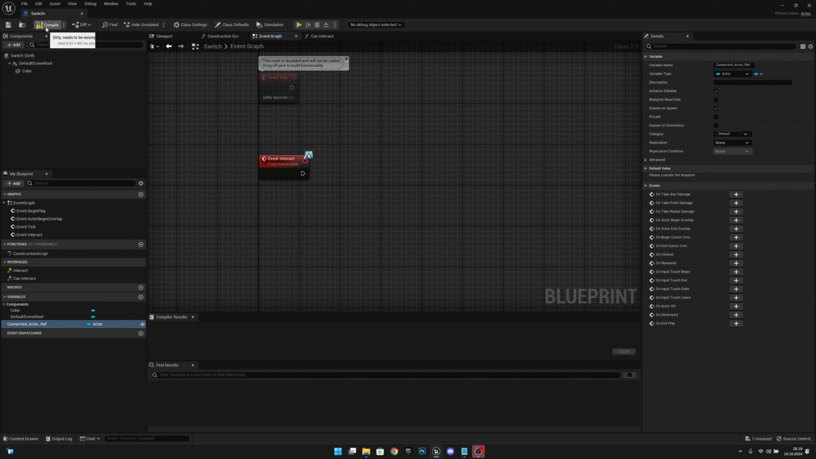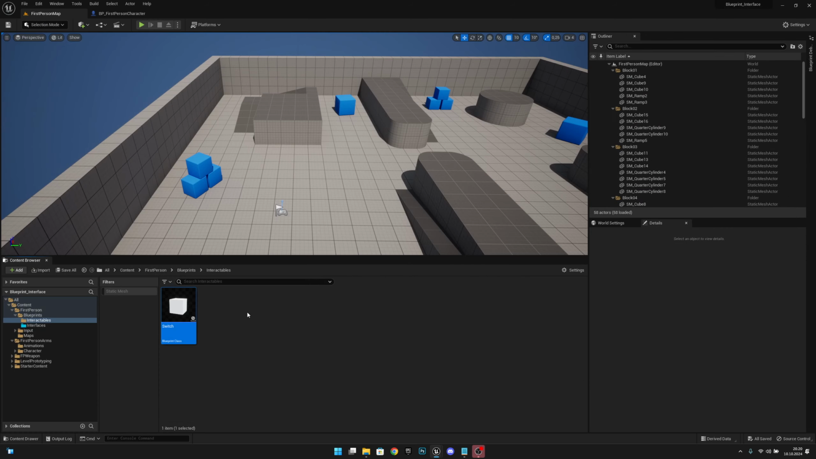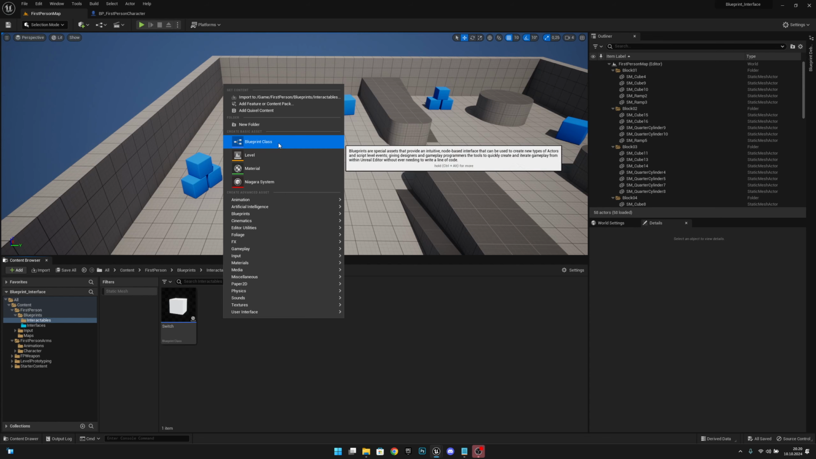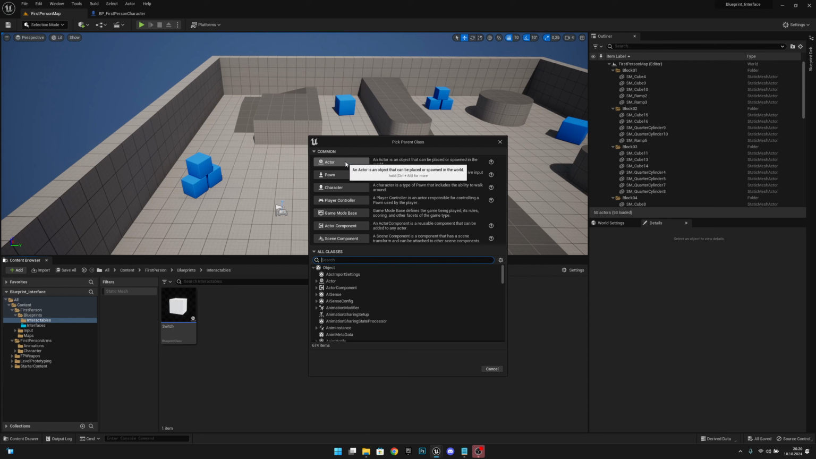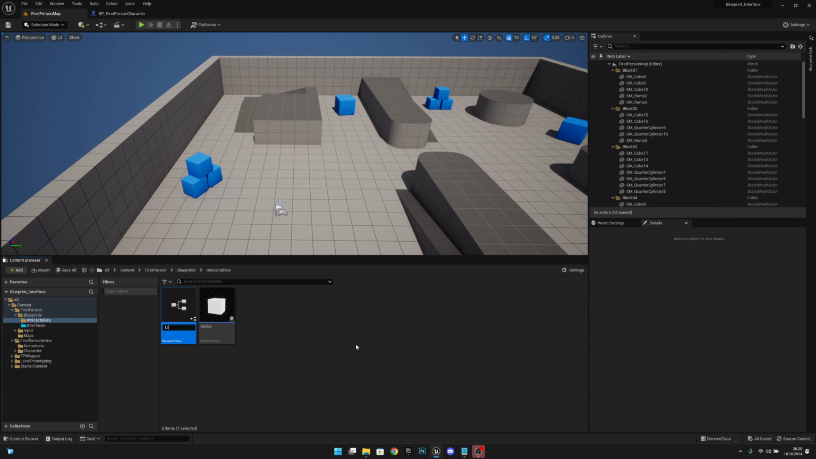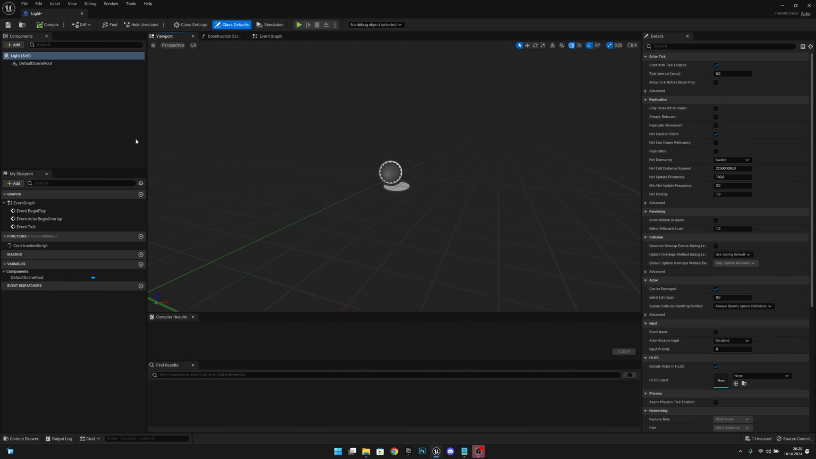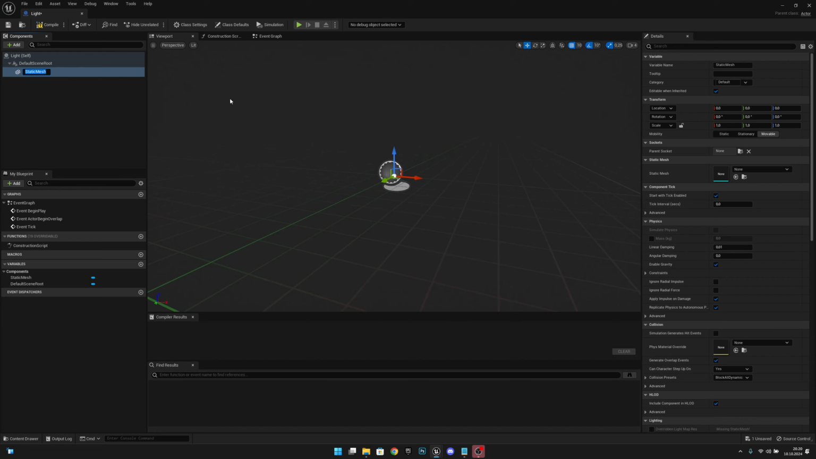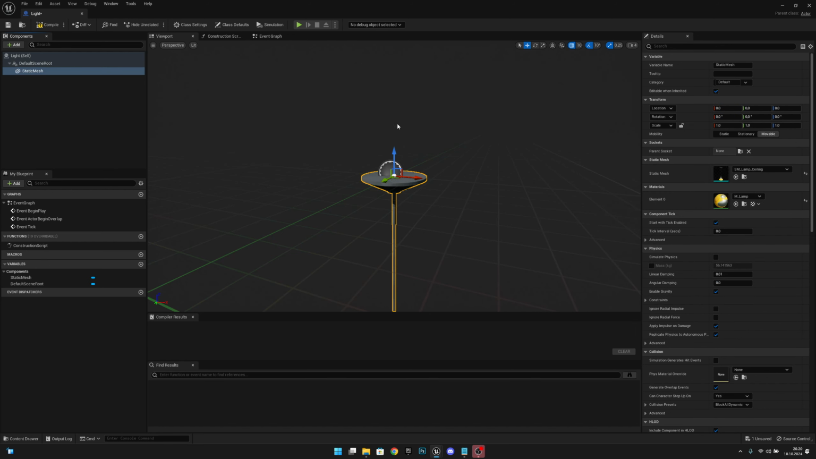So let's compile and save. Let's actually first create the light or something. So let's right click and create a blueprint class, type actor. Let's call this light or something like that. Let's open it. Let's add a static mesh, and here we should have this lighting. Okay, SM lamp wall, lamp ceiling, this one. And why is it like this? Okay, let's move it a little bit more up, even more, something like that.